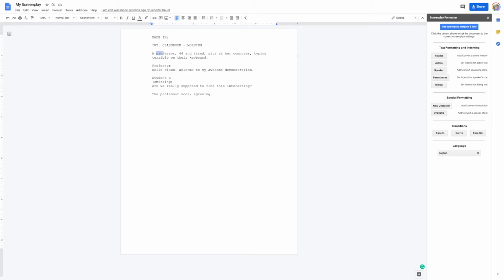However, Professor is a character that's mentioned for the first time in the screenplay in this action. And so we need to make sure that we go over here to Special Formatting and we click New Character. The reason why we do that is because whenever you have a character introduced for the first time in the action of your script, you want to make sure that their name is in all caps.